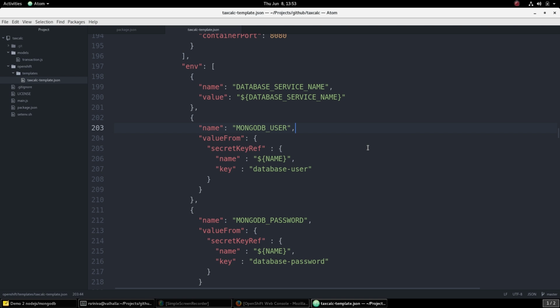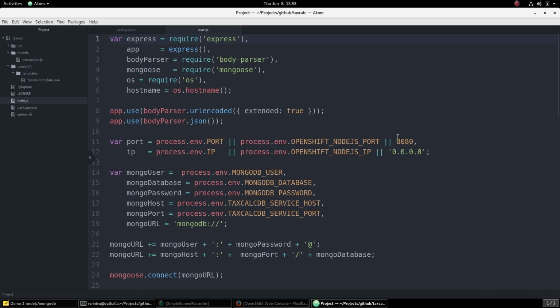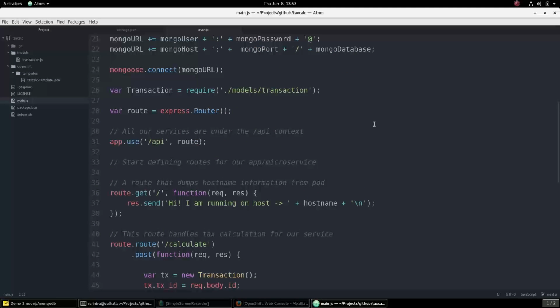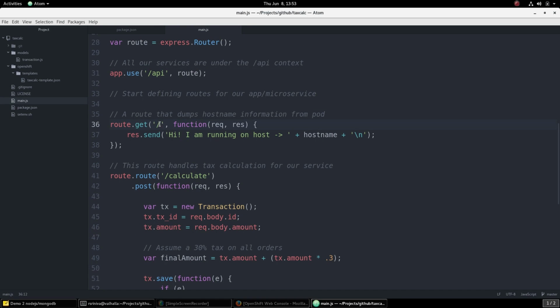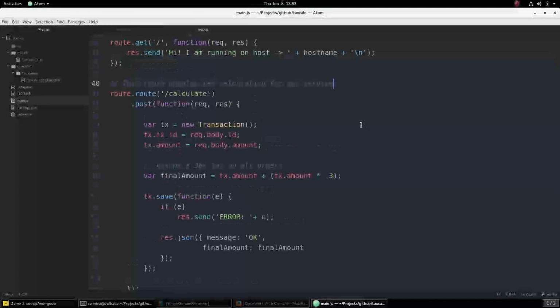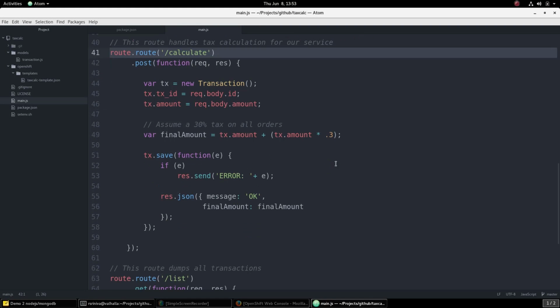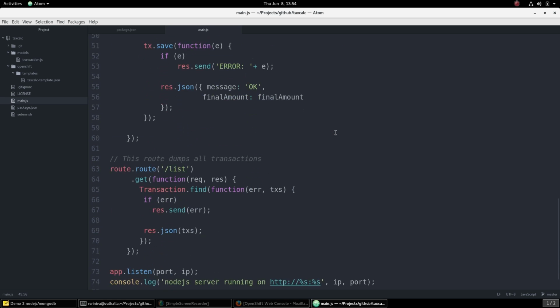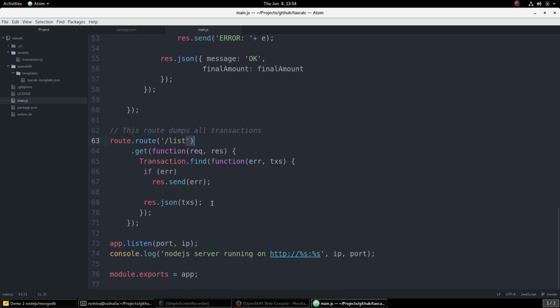The microservice implements the tax calculation engine in a file called main.js. We have the standard Express router API, and we define a whole bunch of routes in this application. The root context simply returns the host name under which this particular service is running. We have two other routes, a post route that calculates the tax based on a given amount that is sent as input, and we also have a get route called list, which simply lists all the transactions received by this service.